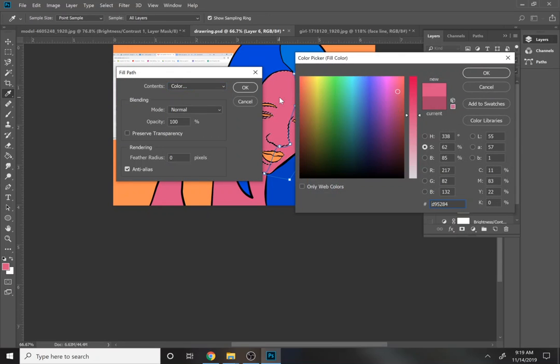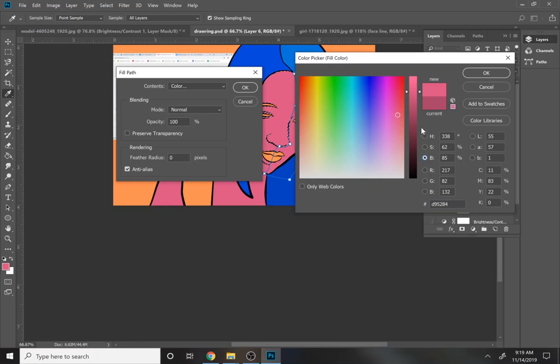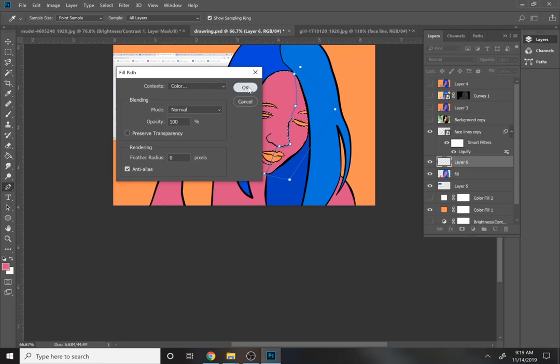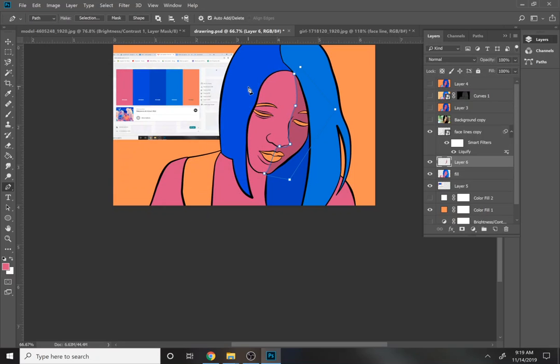And I just sampled the face, and then under brightness, the B for brightness, I just pulled it down some, just so I could have that there. And then press OK. Then it fills it up with this little color here. And then from there, you can clean that up.